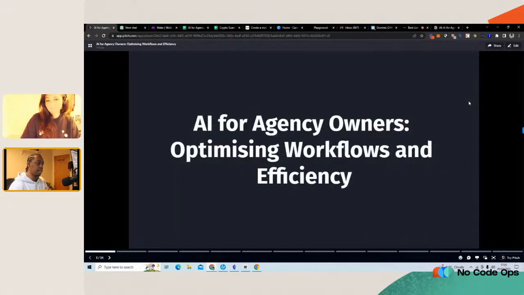Today, and by the way, if you have any questions, just write them out and we'll answer questions as we go. Today, we'll be focusing specifically on AI for agency owners and optimizing workflows and efficiency. So I'll give you an idea of what this covers and what this doesn't cover. This doesn't actually cover building AI applications. I do that as well, but that's not the scope of this particular workshop. It doesn't include fine tuning your own models. That could help, but this is probably more of an entry level workshop.